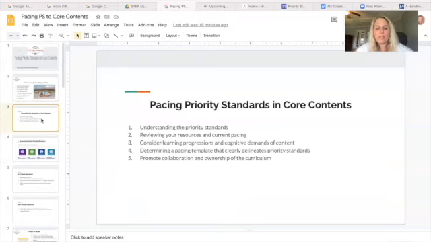the new priority standards, recommended standards through the State Department. I wanted to share some ideas of how you might pace those priority standards throughout the core contents. So I've tried to whittle it down to 5 steps. So some things we could remember. So here are the 5 steps that I'm going to go over today.